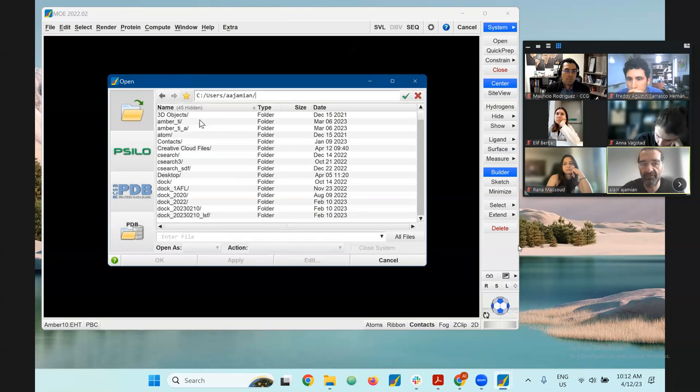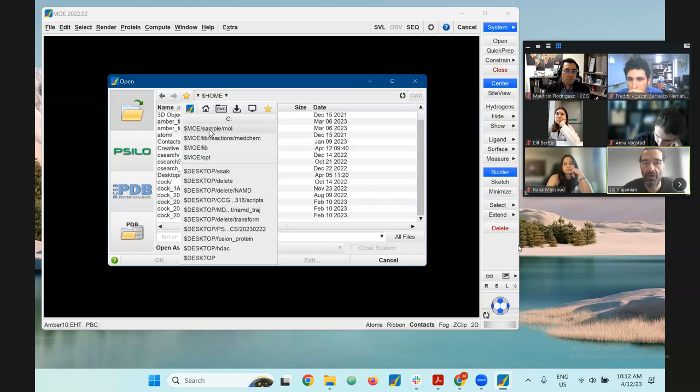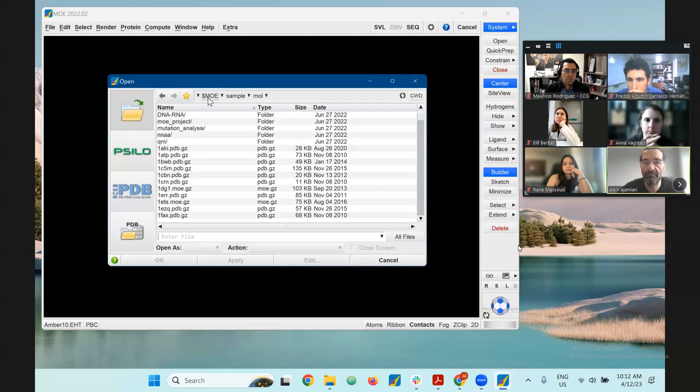I'm going to click on the star here and navigate to $mo sample mol. $mo means your Mo installation folder. When you install Mo on your computer, it's going to be installed on your C directory in a folder called Mo 2022. That's what $mo refers to. And the sample mol, which are subdirectories, house a number of different files and folders that we use for courses and tutorials and so forth.